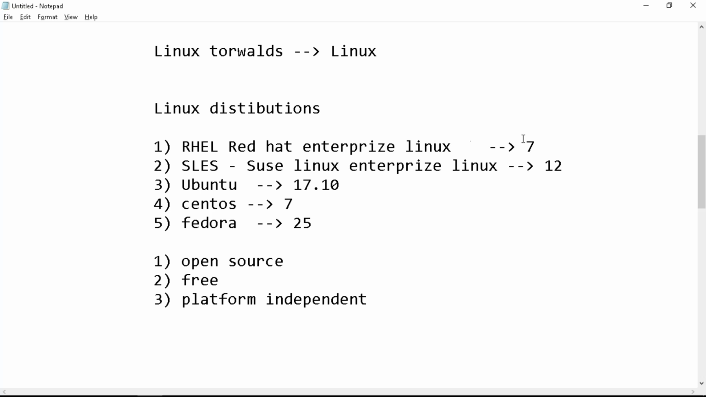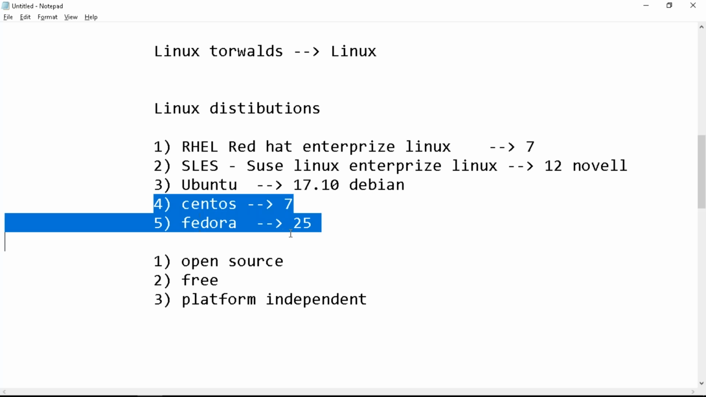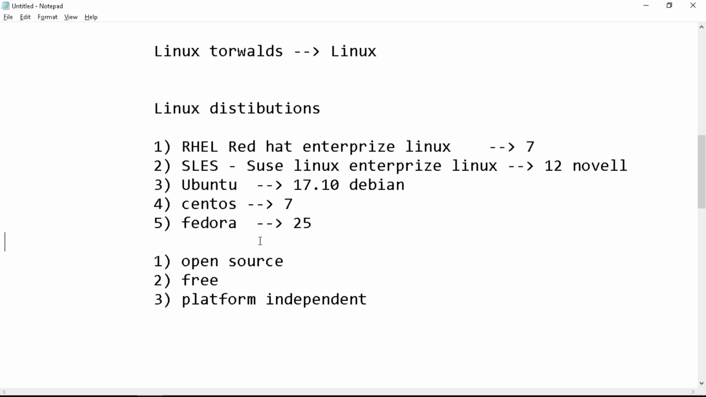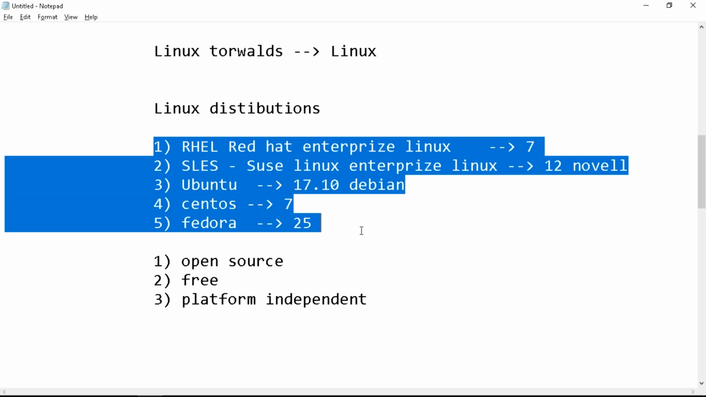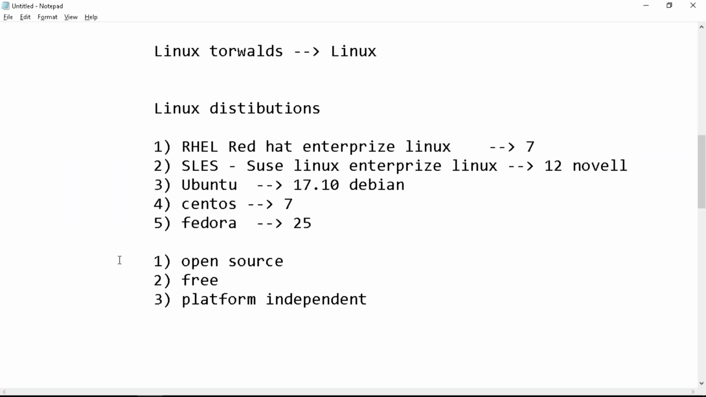RHEL, developed by Red Hat; SLES, developed by Novell; Ubuntu, from the open source community; Debian, which they developed; and CentOS is again a RHEL distribution. These two are again RHEL distributions. We can directly download this from the internet and install it on any machine, whether it is a laptop, mobile, or server. It works on any hardware, whether it's IBM AIX, HP-UX, or Sun Solaris. That's the primary difference.